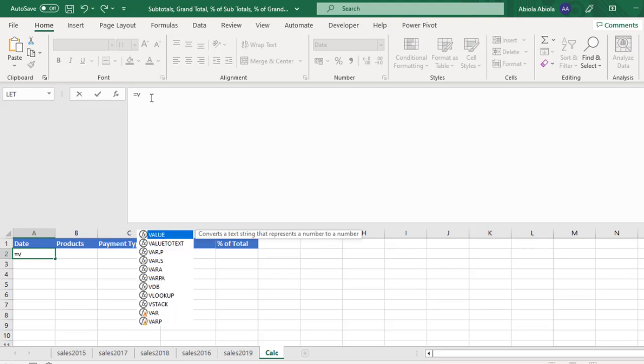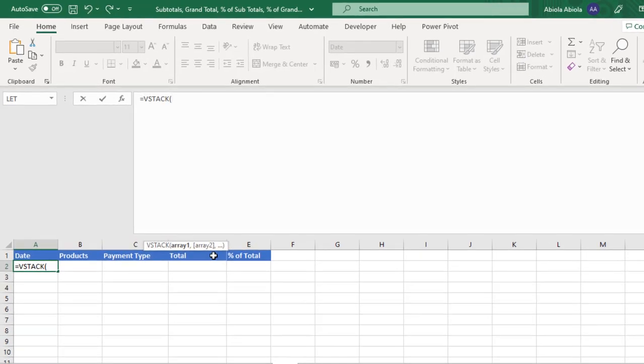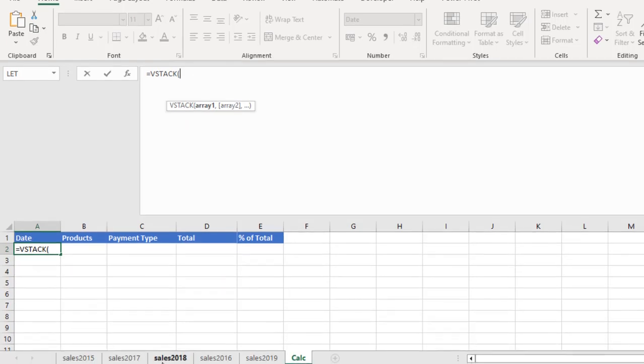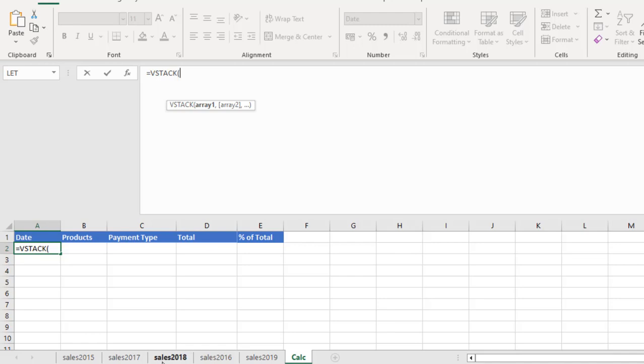I'm going to type in VSTACK. The VSTACK requires the input value for array one. For array one, don't forget all our data sets are officially stored in an Excel table, and of course, we can call the table using the structured reference syntax. So I'm going to call the first data, the Sales2015 table. I'm going to type in Sales2015 so I can see the table name. I press the Tab key to grab that, put in a comma.